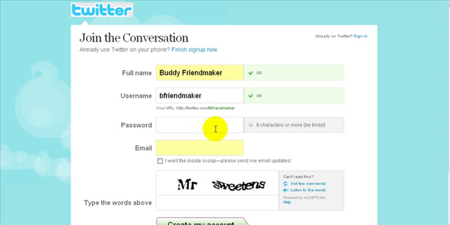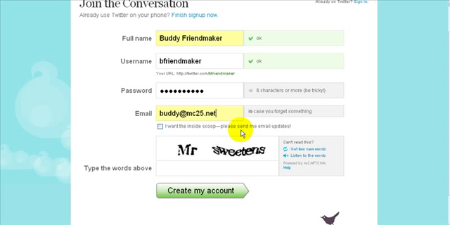Then you put in a password, and then you put in your email address. You can select whether you'd like to receive emails from Twitter, the Inside Scoop, which is a set of emails from Twitter, and you have to type in these. They're called CAPTCHA. They're security words so that they know that you're a real person, not a machine. Make sure you put in a space between the two of them.